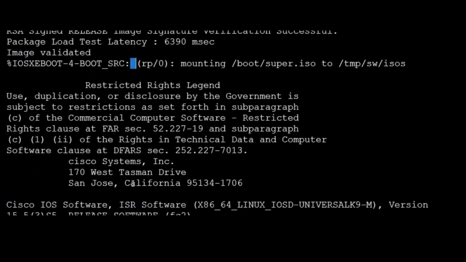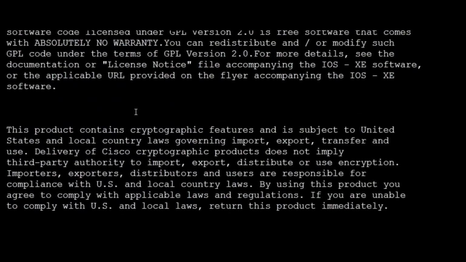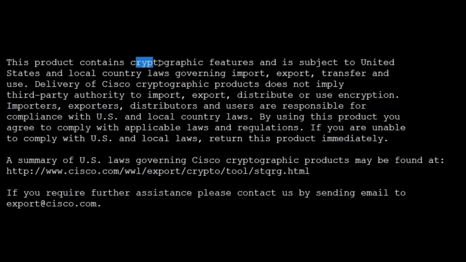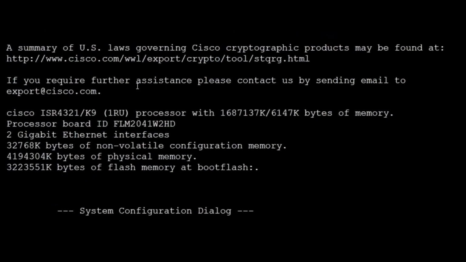We'll scroll back down, and this is the legal language regarding what you can and can't do. Here are some cryptographic features. These aren't super critical things that you need to be concerned about for what we're talking about in this demo. Now this part gives the processor information. How many gigabit Ethernet interfaces we have built onto the chassis. This is good router information.